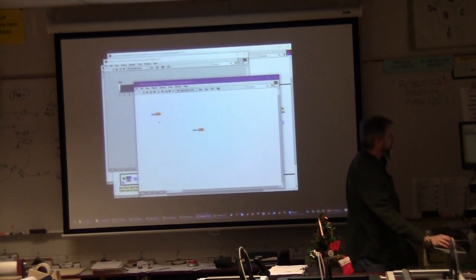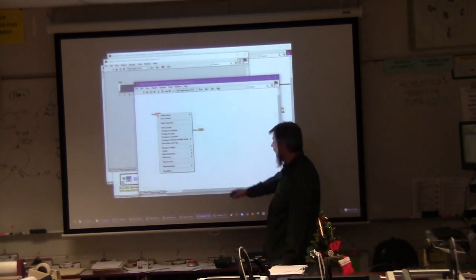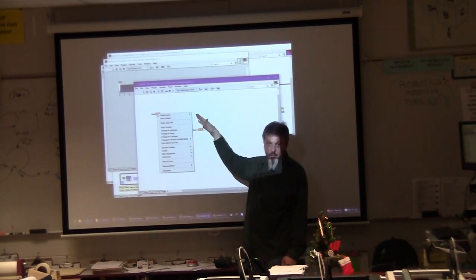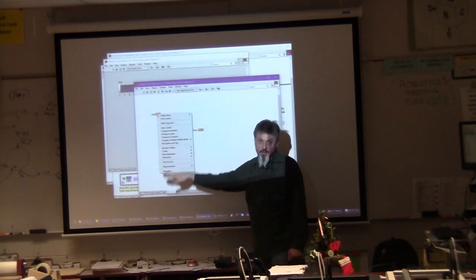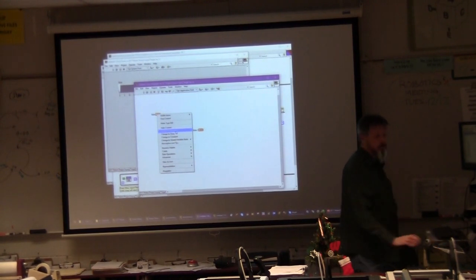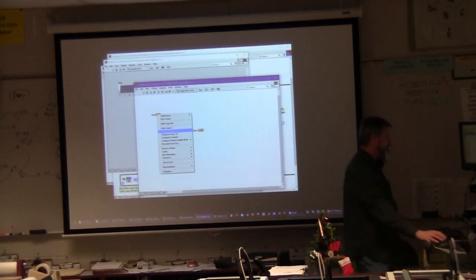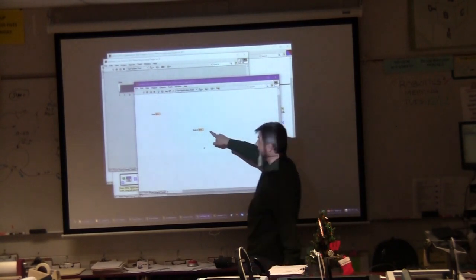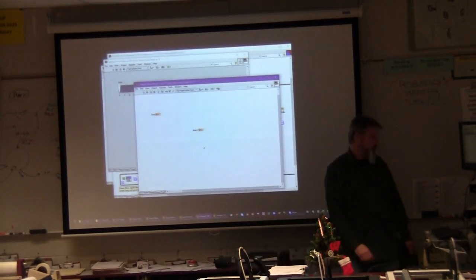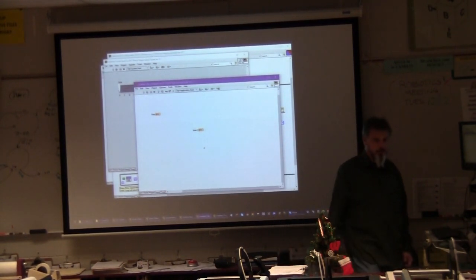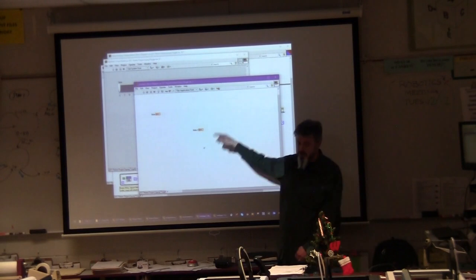So the magic right click, and we can say change. You can change any control to an indicator, or any indicator to a control, or anything to a constant, or any constant to anything else. So you right click and you say change to indicator. Now those values are indicators. They tell me what a value is, okay? So change those representations to I32s. Change those 2 slides to I32s.